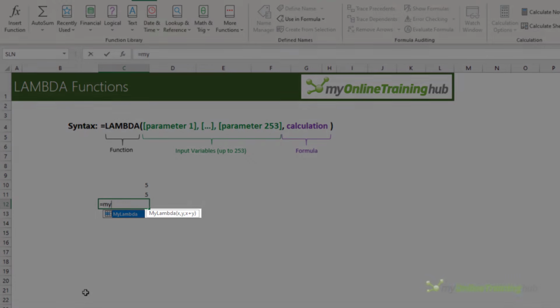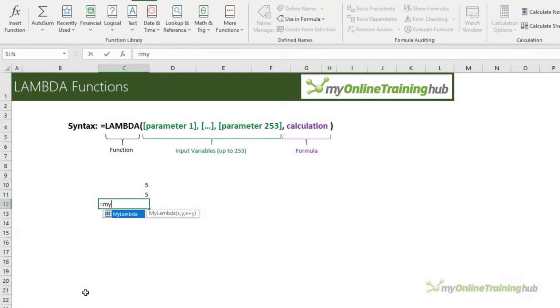You can see there the tooltip that I entered in the comments when I defined the name. I'll tab to enter it, open parentheses, and now all I need to do is enter the variables. So let's go with the same example, 2 and 3, close parentheses, and then my lambda evaluates to 5. So there you have a very basic lambda. Let's look at some more practical examples.